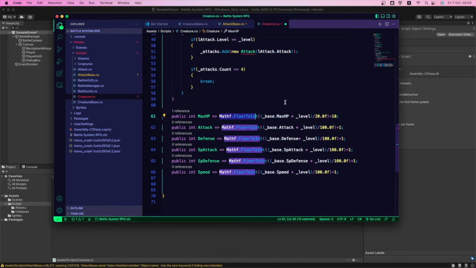So here is the math that this type of RPGs use for things like the max health points or the attack or the defense or speed. Okay, so in this case, the max health points is the max health points of the base creature. Okay, it's multiplied by the level value, and then that number is divided by 20. Okay, and if the level is too low, this result is gonna be way too low.